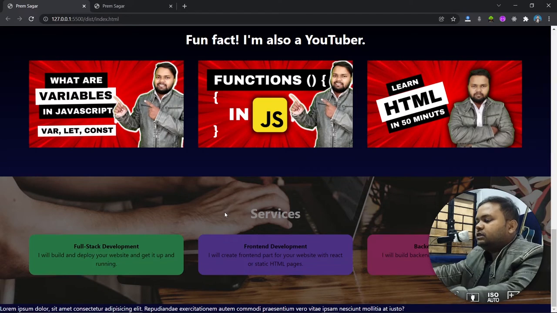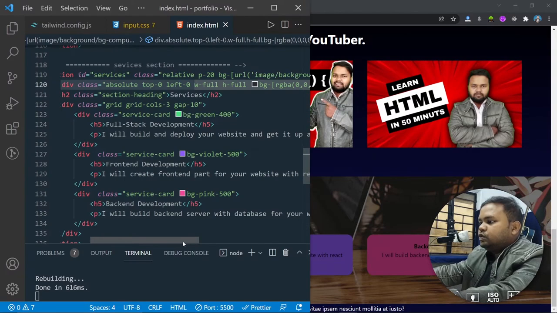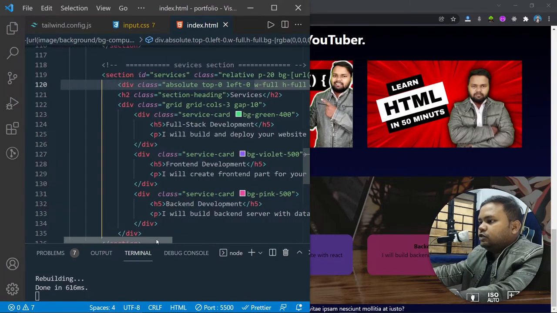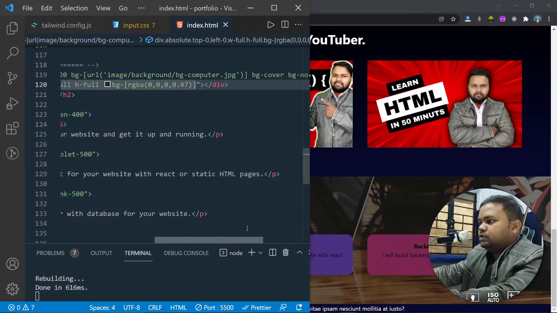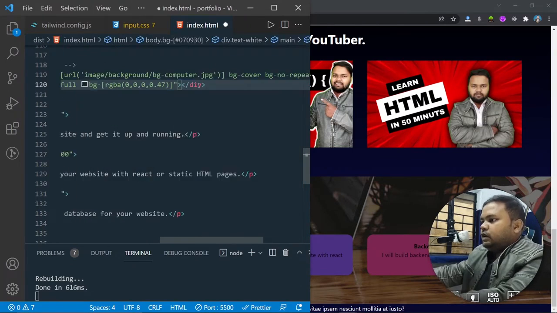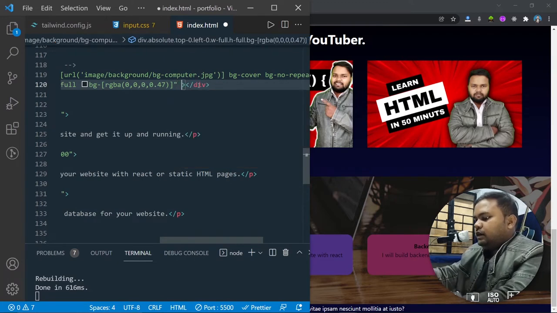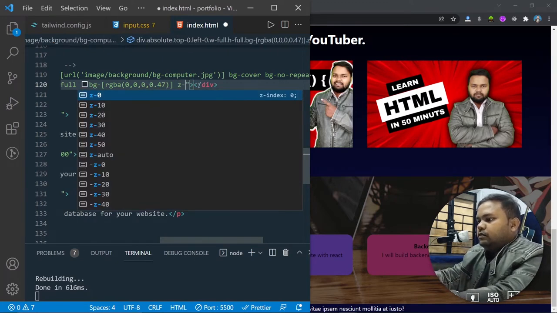But currently this div is on top of grid also, which is showing 3 cards. So I don't want this. So we will set Z index for section, and we will also set Z index for this overlay div. So here I'll say Z10, and to this overlay div, I will give it Z index of -1.